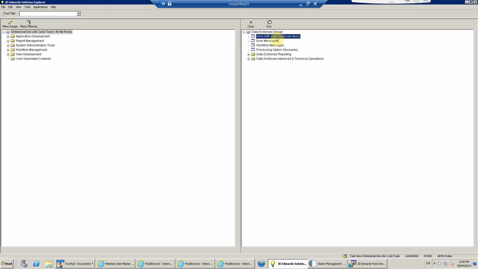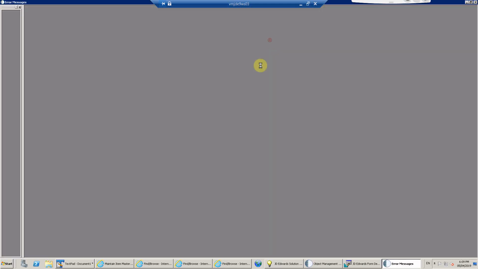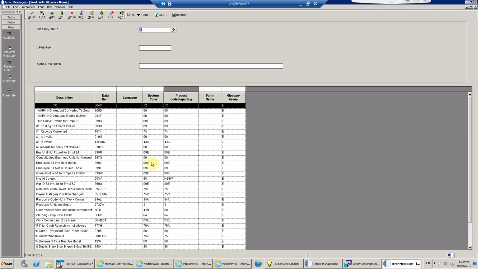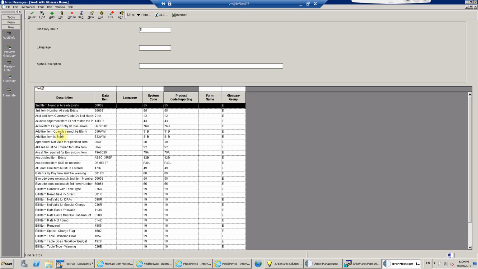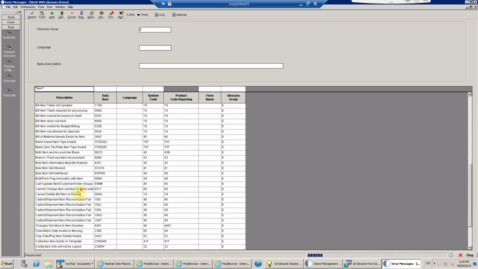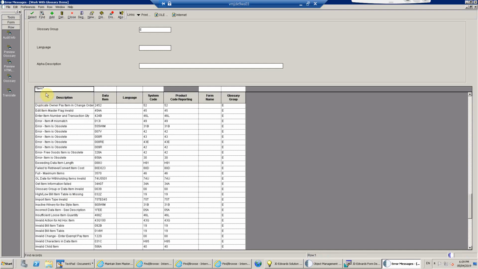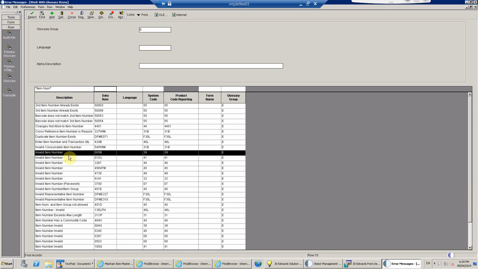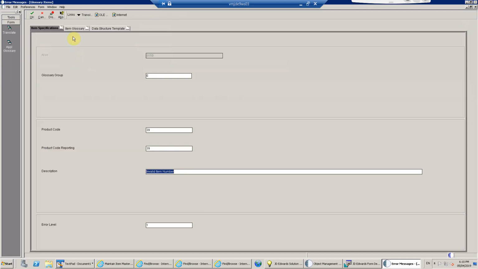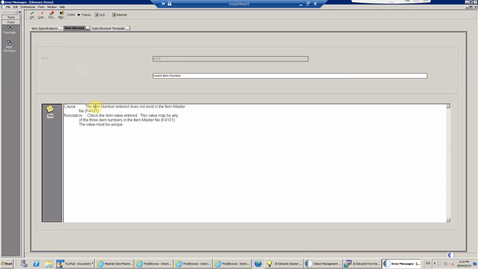In the data dictionary, you have the regular data dictionary and you have the error messages. If you look at the error messages, there's a bunch of predefined error messages. Sometimes I look for one that's common in JDE, like second item number, invalid item number. I look at the glossary, and if it matches what my error is, I can reuse it. If it's not, I create my own error message.